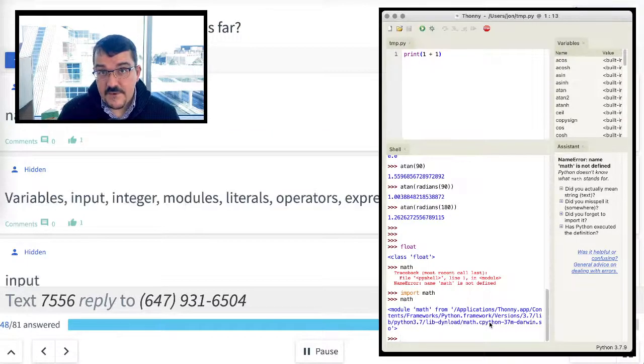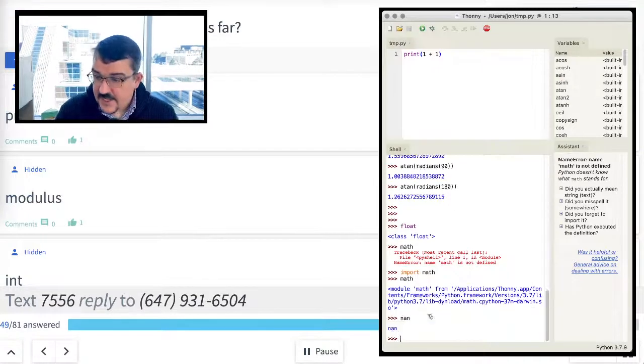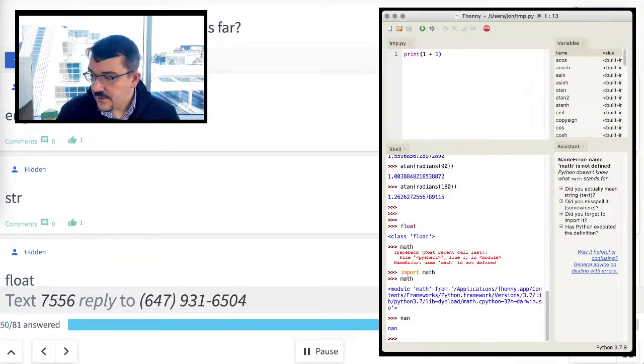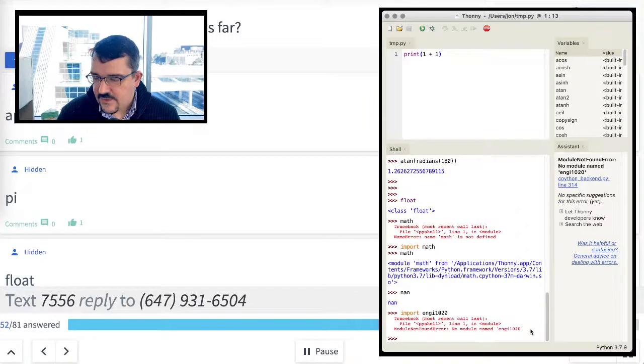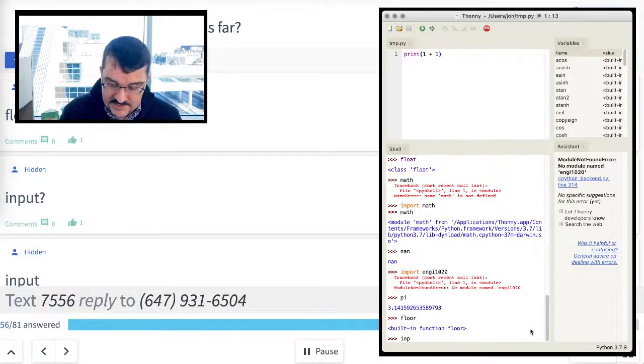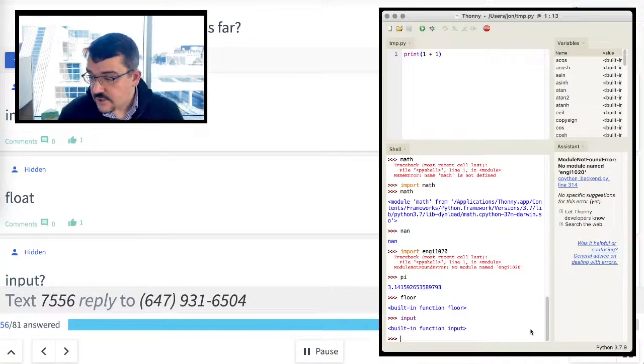Math is the name of the module. Let's see, nan. Yep, nan is the name of a variable which contains a special value. NG1020. Right. I don't think I can import that in Thonny. But anyway, it is something that we've seen. Yep, pi is a name that we've seen. Floor is a name. Input is a name. Input's the name of a function. Floor is the name of a function.